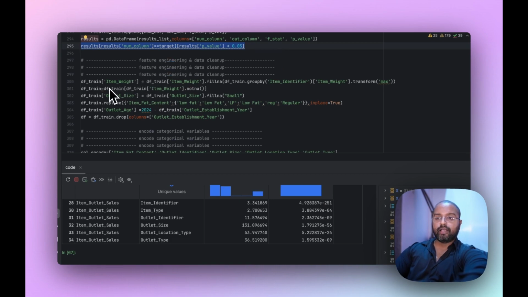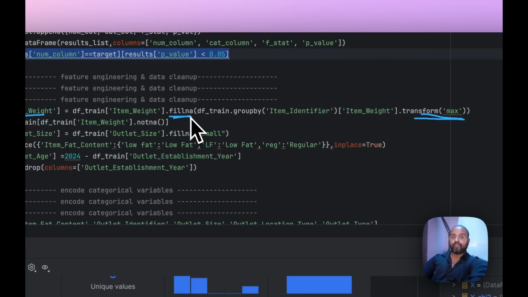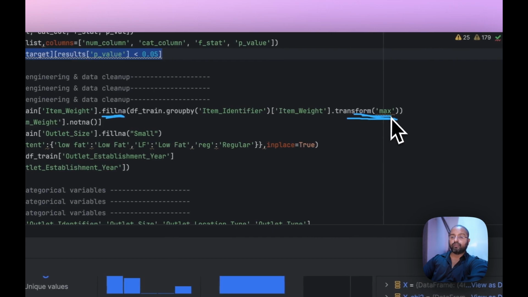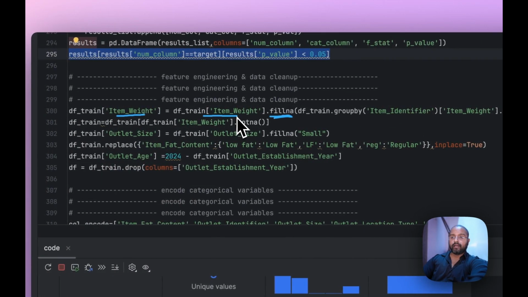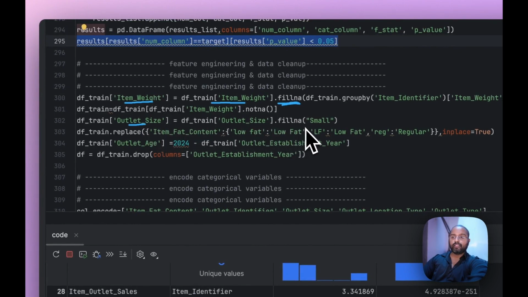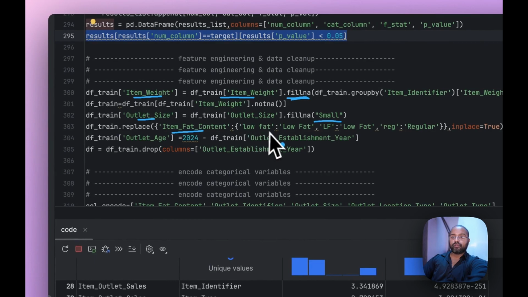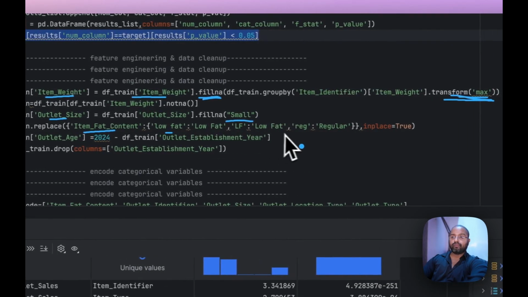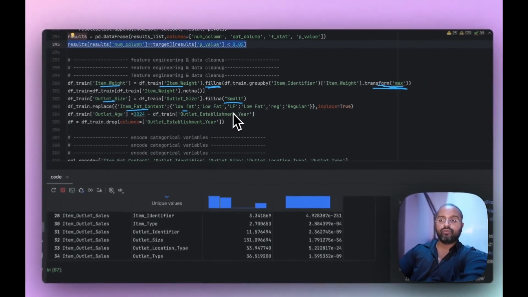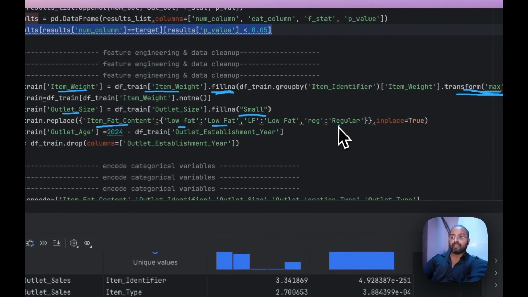So here we are handling item weight because item weight had some null values. When we encounter a null value, we just fill that up with the max value like here. And that would be our item weight. And outlet size as well had some null values, which we'll just fill with small. And for item fat content, we saw that there was low fat, LF, regular, and regular as well. So we'll clean all that up and then have a standard low fat and regular.